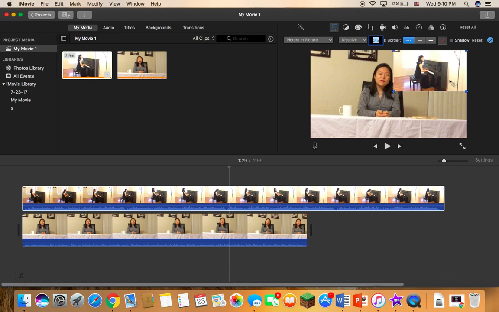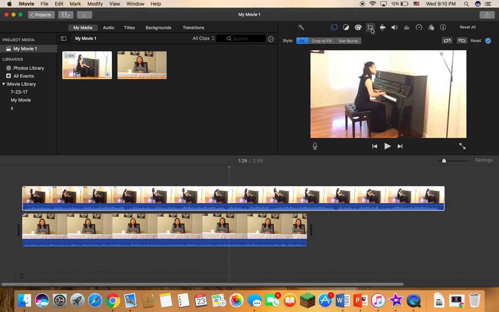Dissolve will usually mean that the top picture fades away. And in order to prevent that from happening, simply change that to 0. Now you should probably also click on the crop button. Right now the style is fit.